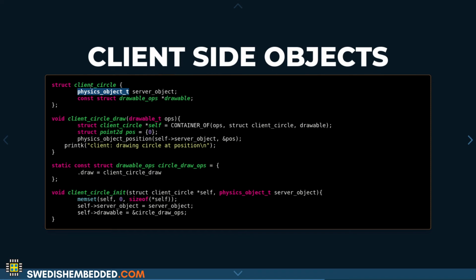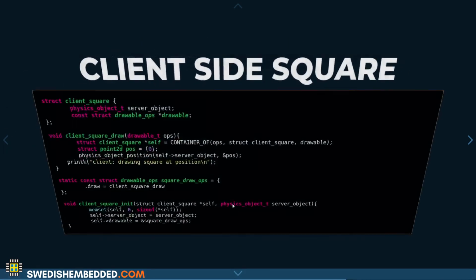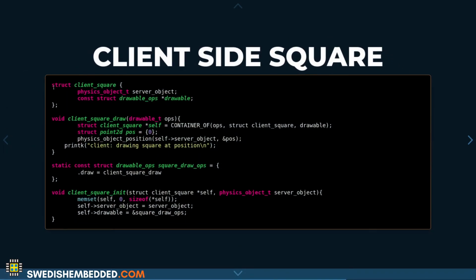This would be the interface for our client-side circle. We then have a draw method. This is the local interface for drawing the particular circle. And we then also do the same thing for the square. So we have our client-side square, which points to the server object for the square.